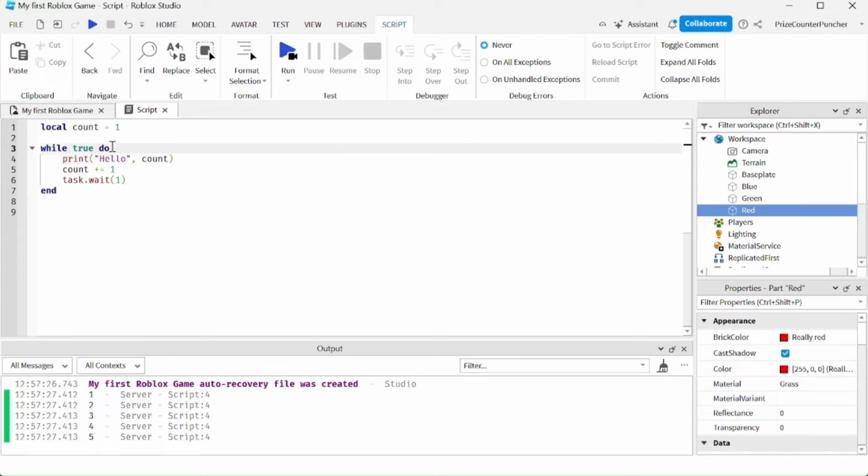We're going to check this. This is always going to be true. It's going to print out hello count. Count is going to be 2. And then we go here. We increment count to 3. And it's going to loop back up. It's going to print hello 3, hello 4, and so on. It's never going to stop. It is an infinite while loop.